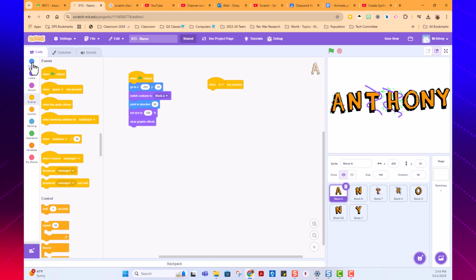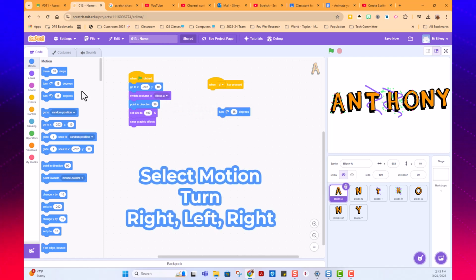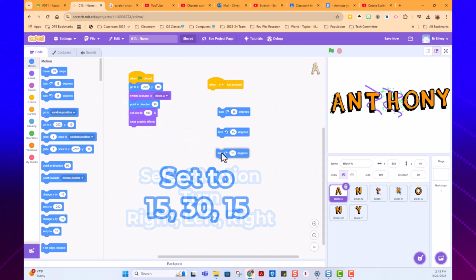Now I'm going to go up to motion. I am going to select turn right, turn left, and then turn right again. Now that I have these selected, I'm going to set them to 15, 30, and 15.